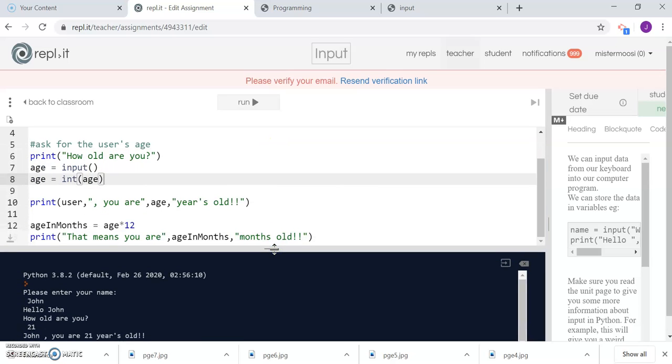So can you create a short computer program and ask the user to input some things about themselves? Maybe their name, maybe their age, maybe their hometown, maybe their weight and their height. Ask the user to input some information and then display it in sentences when you run the program.